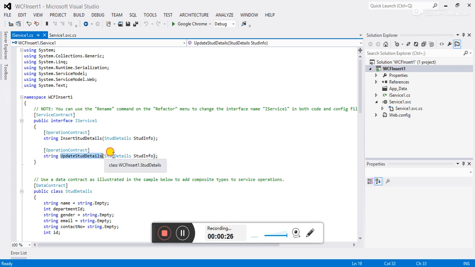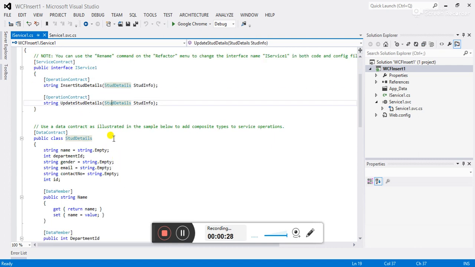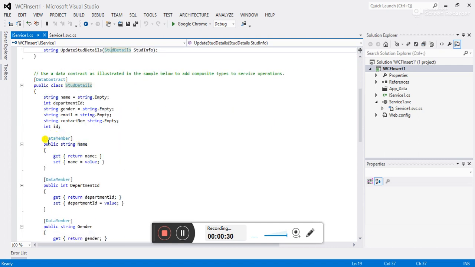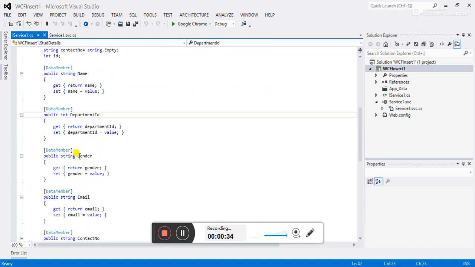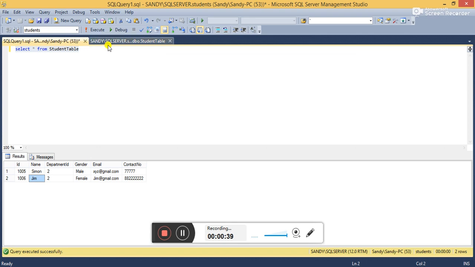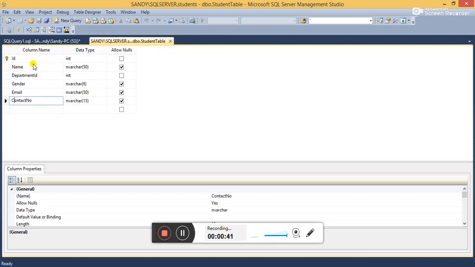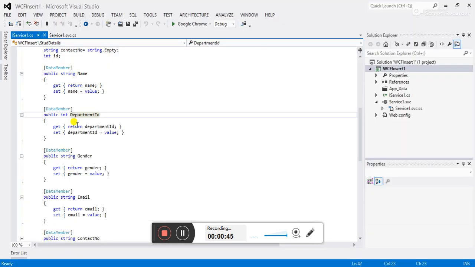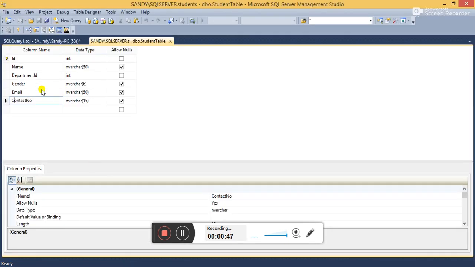This is the class name, StudentDetail. Under the class I have mentioned some get set properties. You can see that these get set property names match the column names of the table. This is the student table, and we have to update the record in this table here.